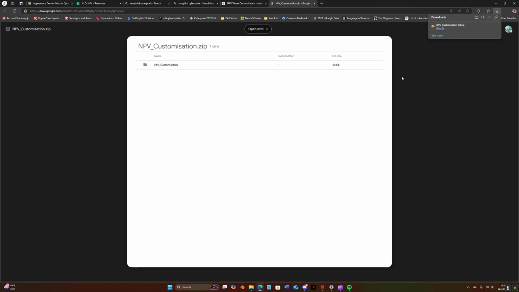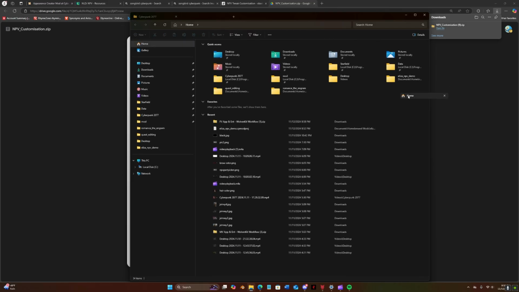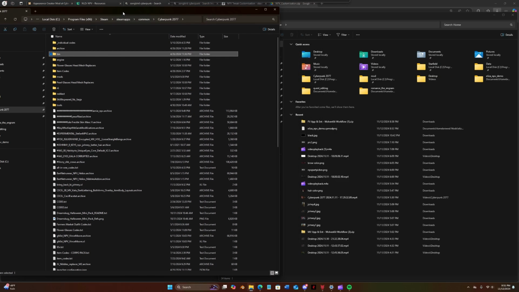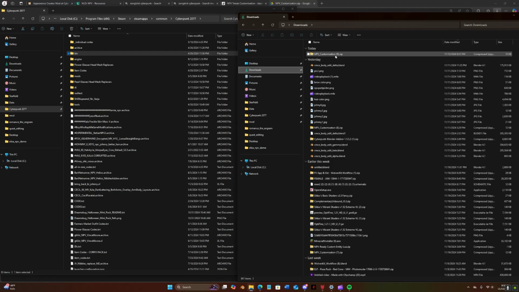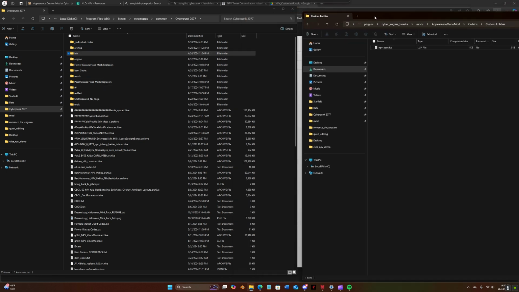Now you can see right there where it says NPV customization. I'm just going to create a new tab right here. And you can see I'm already in my Cyberpunk directory, but what I'm going to do is click into where it says NPV customization, and click on bin, and just keep clicking until we reach this thing that says NPV base Lua. And keep tabs on that for a second while you navigate to your Cyberpunk directory.